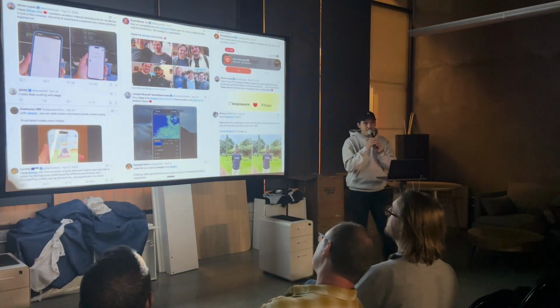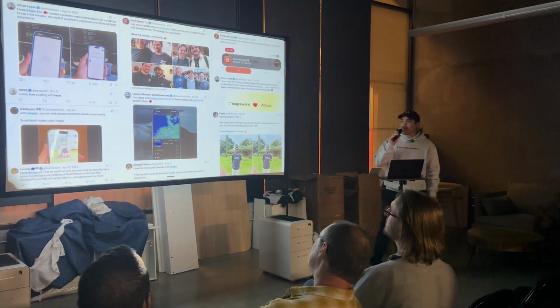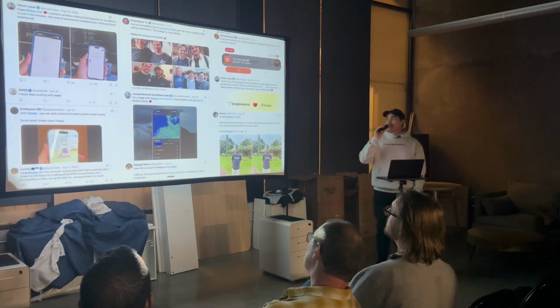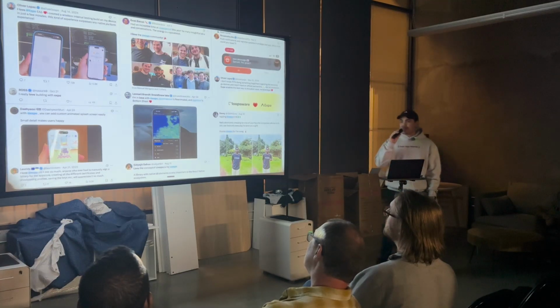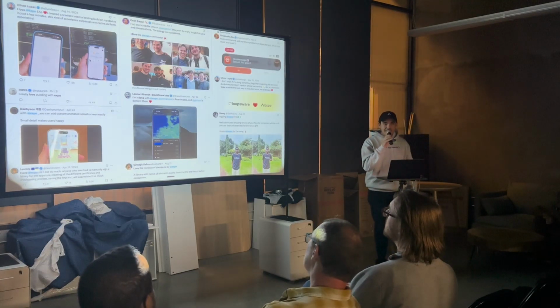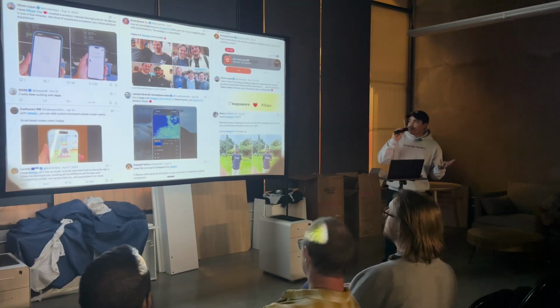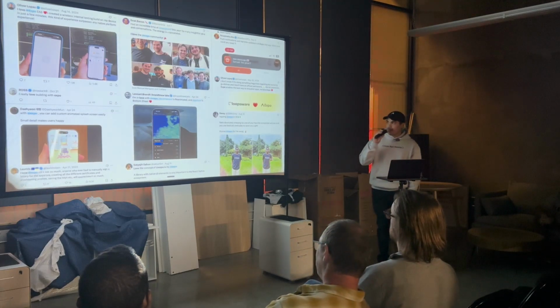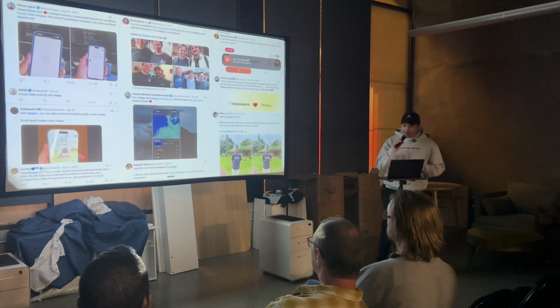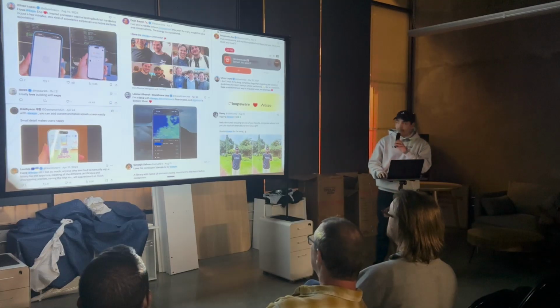But Expo is much more than that. Expo is actually a community of developers all around the world building amazing applications. I just went to X to search, just looking at some of the tweets from the community, and I grabbed some of them. As you can see, they love using Expo.